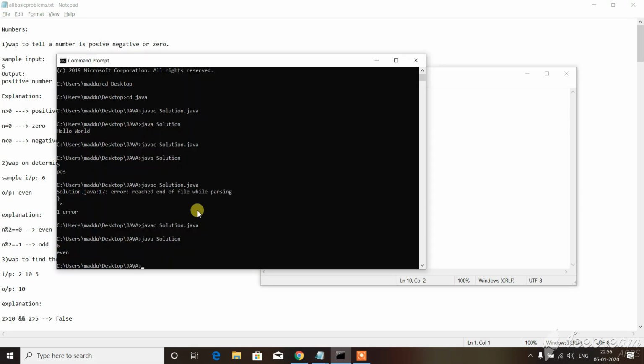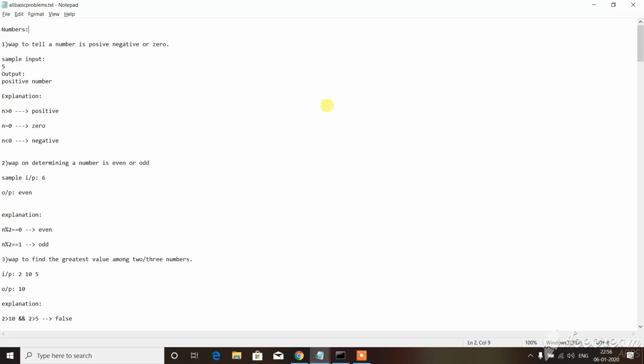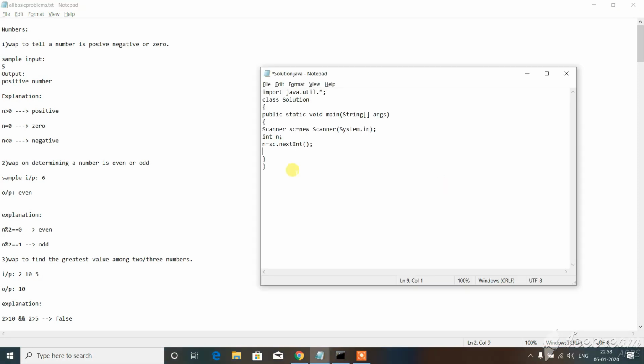Now let's move on to the third problem. The third problem is: write a program to find the greatest value among 2 or 3 numbers. By seeing this greatest value among 3 numbers, you can easily solve it for 2 numbers. Now we need to take 3 inputs. For that I need to create 3 variables. Now we have successfully taken 3 inputs.